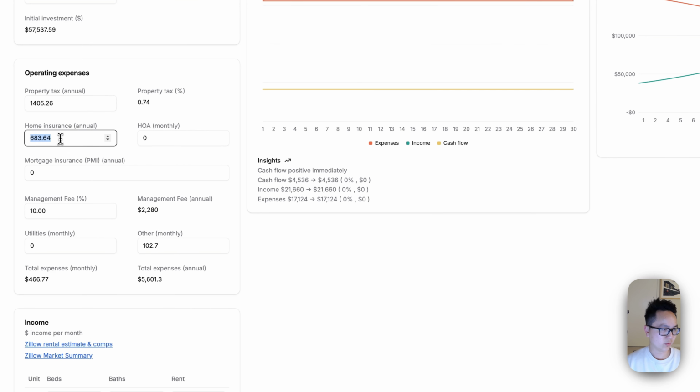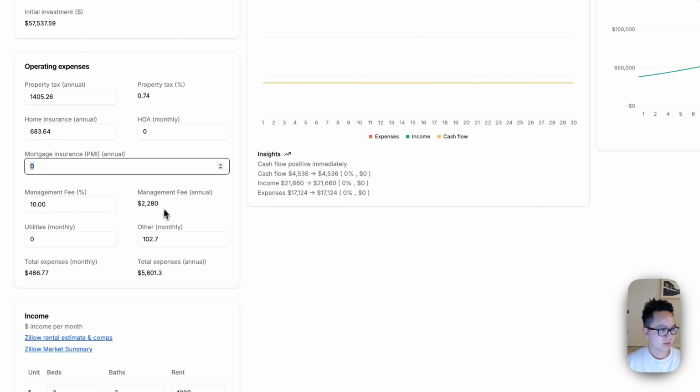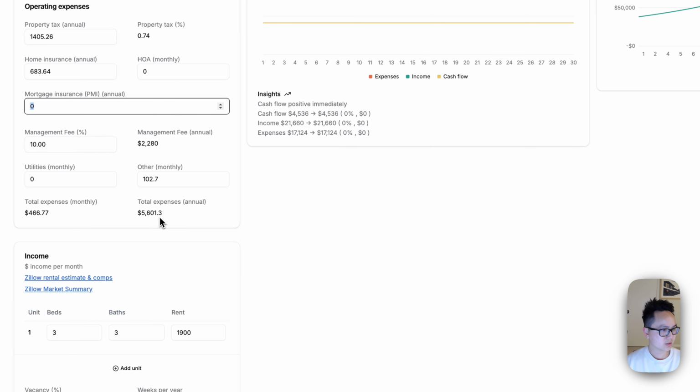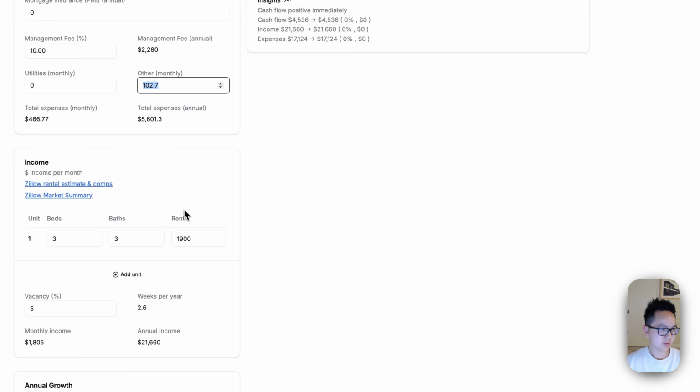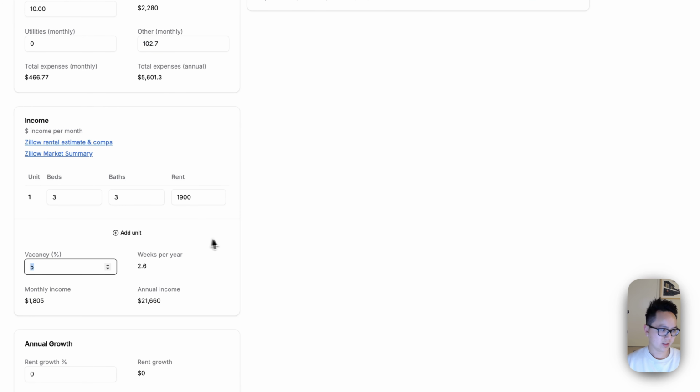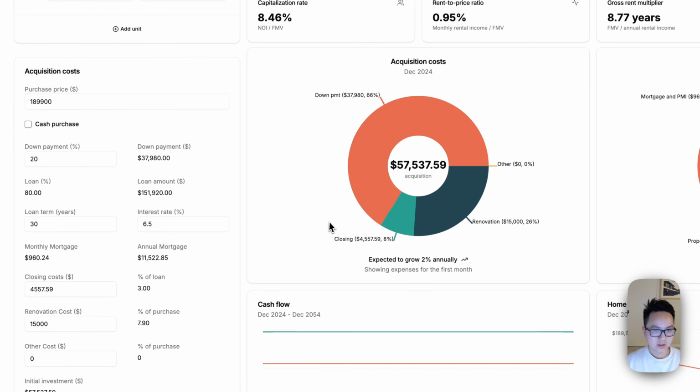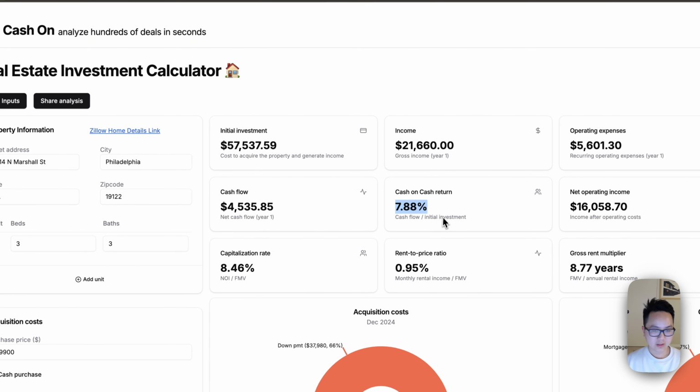I'm definitely going to want to go get a real home insurance quote and actually look up on the county records what the real property tax is. But since we're doing 20% down, we have no private mortgage insurance. Remember, this includes a 10% management fee, 5% for capex, and 5% for vacancy. So yeah, this is a decent deal at 7.88% cash on cash return.